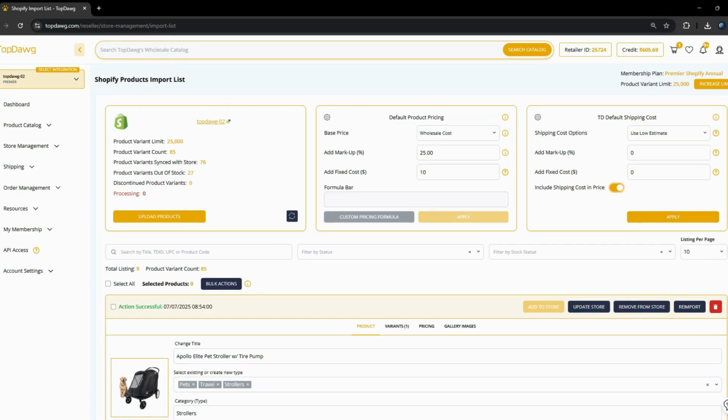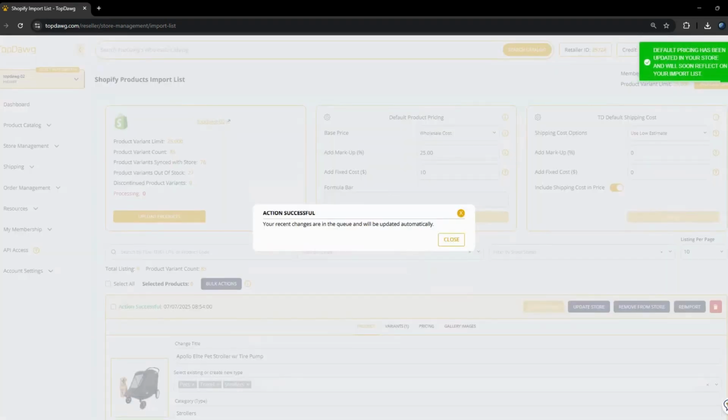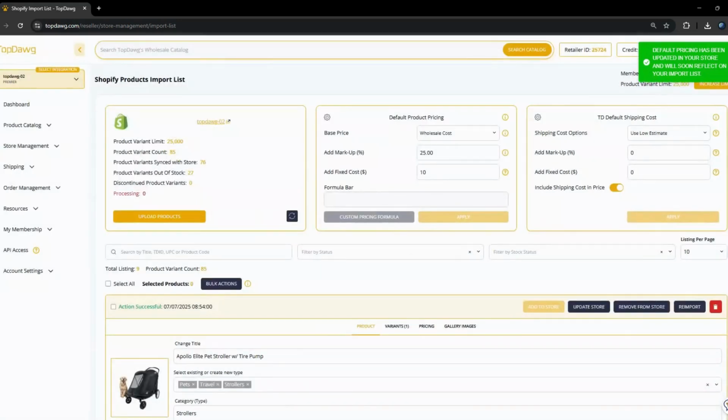Now this part is important. Once you've set everything the way you want it, make sure to click Apply. This saves your choices and starts updating the products in your import list with the new shipping settings. If you skip this step, none of your product changes will be saved, so don't miss it.